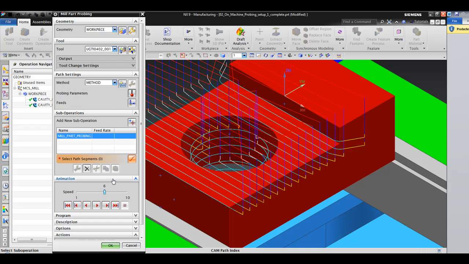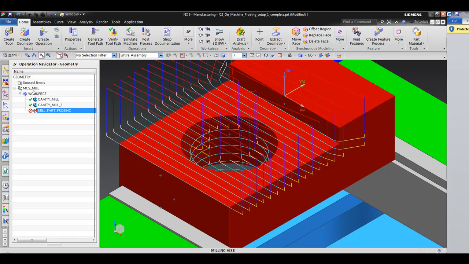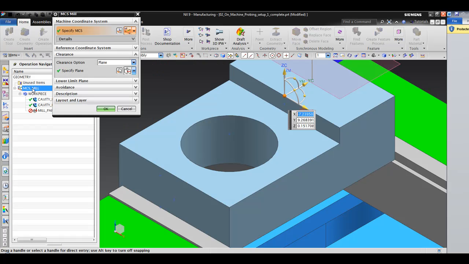Okay, so now that we have that set, we'll take a real quick look at our MCS mill. And we have the clearance plane, so that's one type of geometry that can get inherited. So that's just one thing to consider when you're working with this.